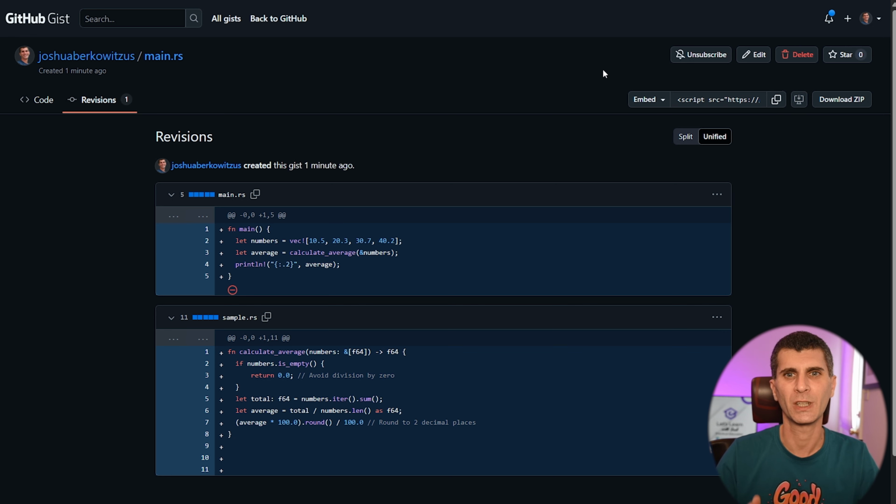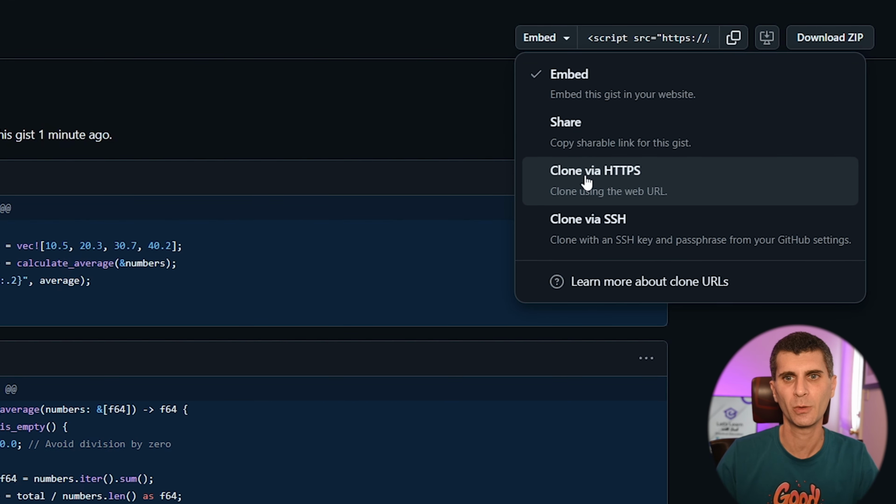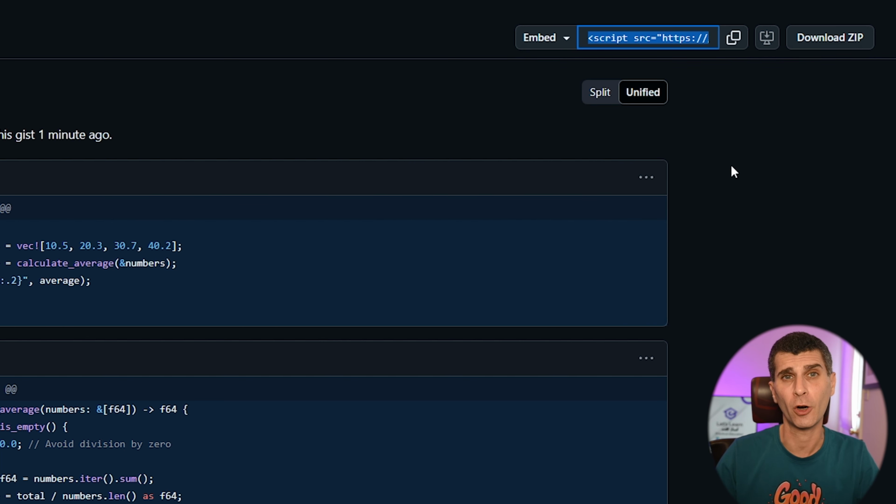Once we've created our Gists, we have the option up in the top right to embed, but we can also share, we can clone this via SSH or HTTPS, and we can share embedded on our website or blog with the script provided. We can also download a zip file of all the files in this Gist, just like a regular repository.